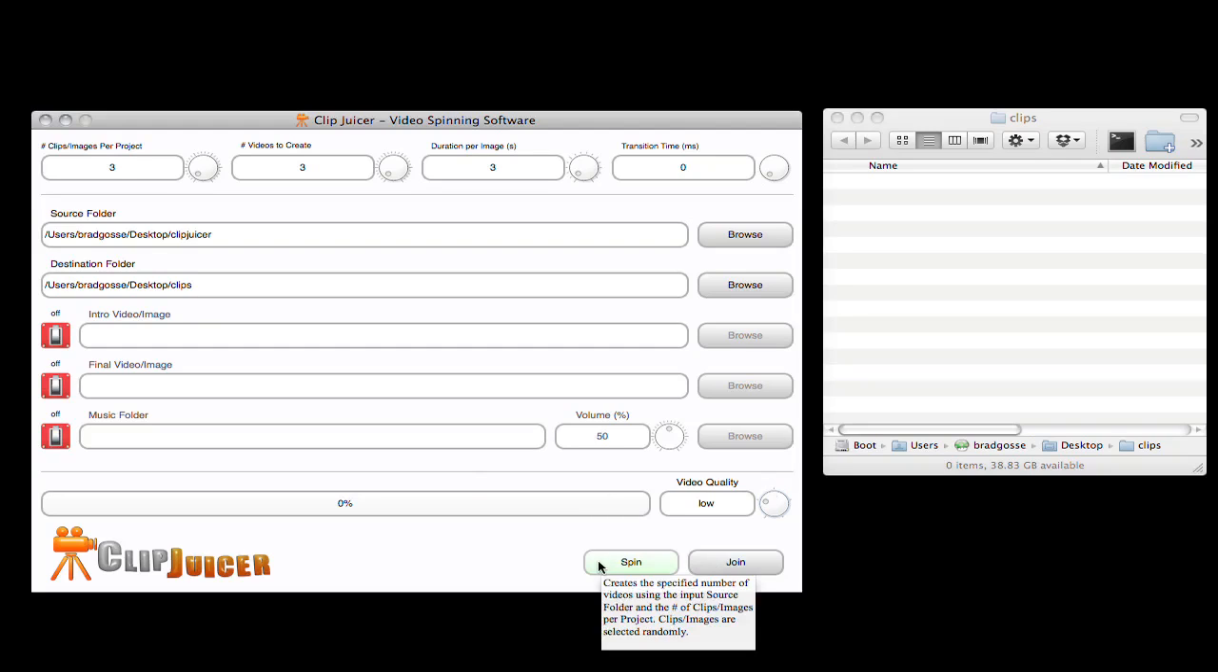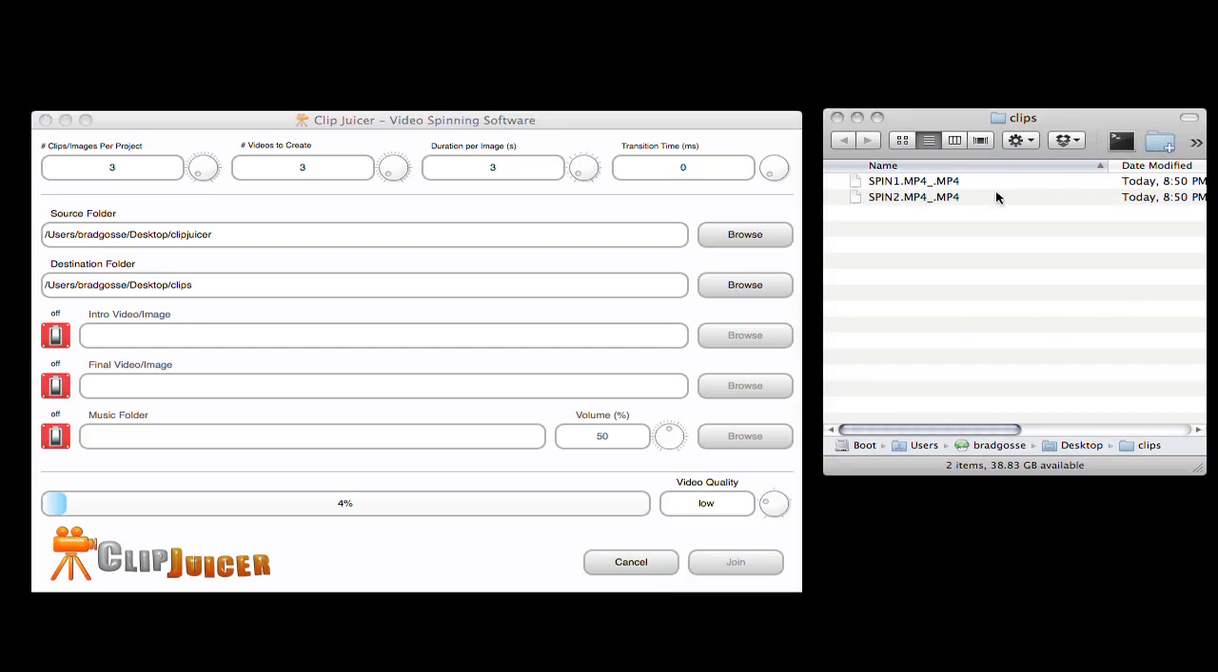Spin is to basically start to create the multiple combinations of videos. And then join is basically just if you want to join together one single video from a folder or from a selected amount of clips. So in this case, we're going to do a spin. So just going to click spin. And you'll see in my clips folder here, my 3 spin.mp4 videos are starting to get created.